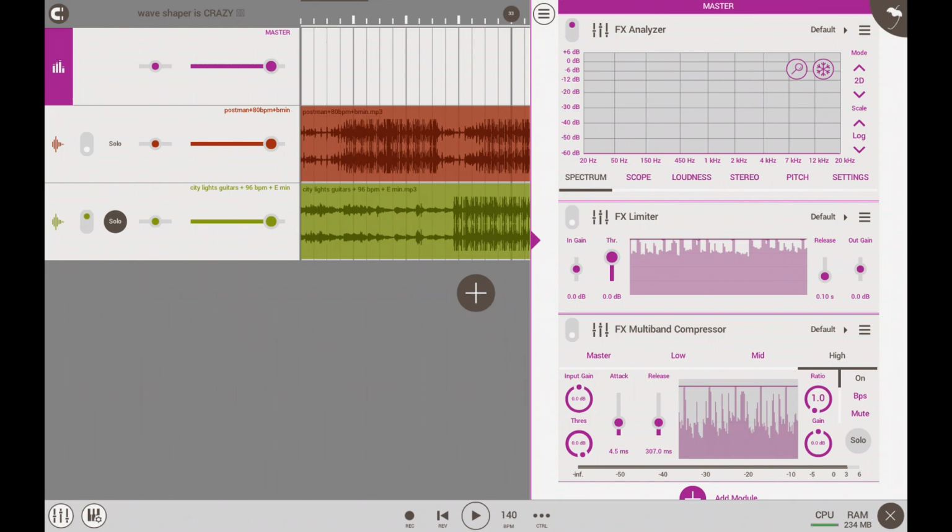Before I can go further, let me play this beat. Then you will see where it is hitting on the FX analyzer, because I want to explain more about the FX analyzer, FX limiter, and the FX multiband compressor, because you need these three to make sure your mixing and mastering is clean. Let me play the beat for you, and then we'll sort it out.